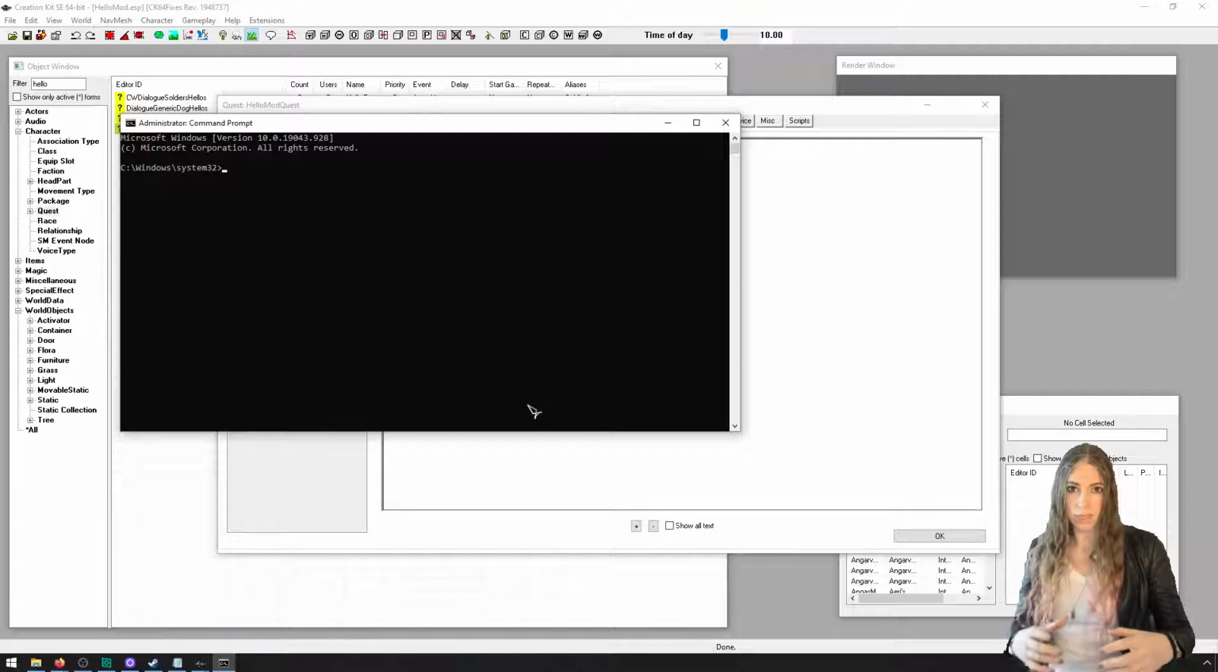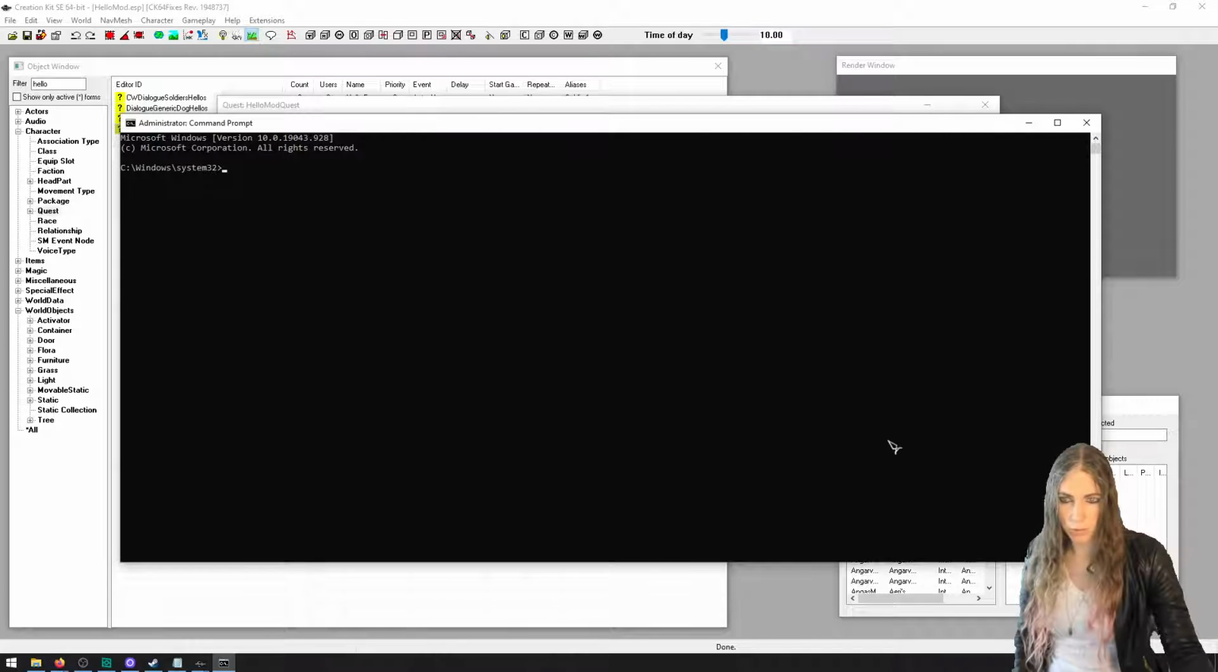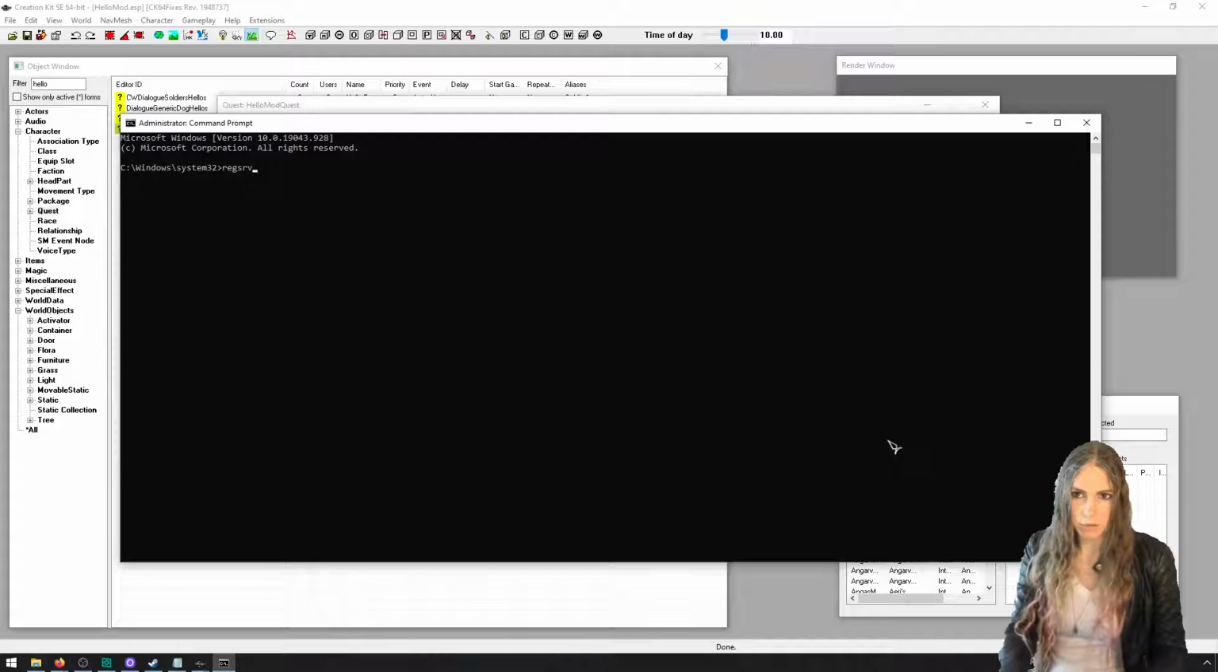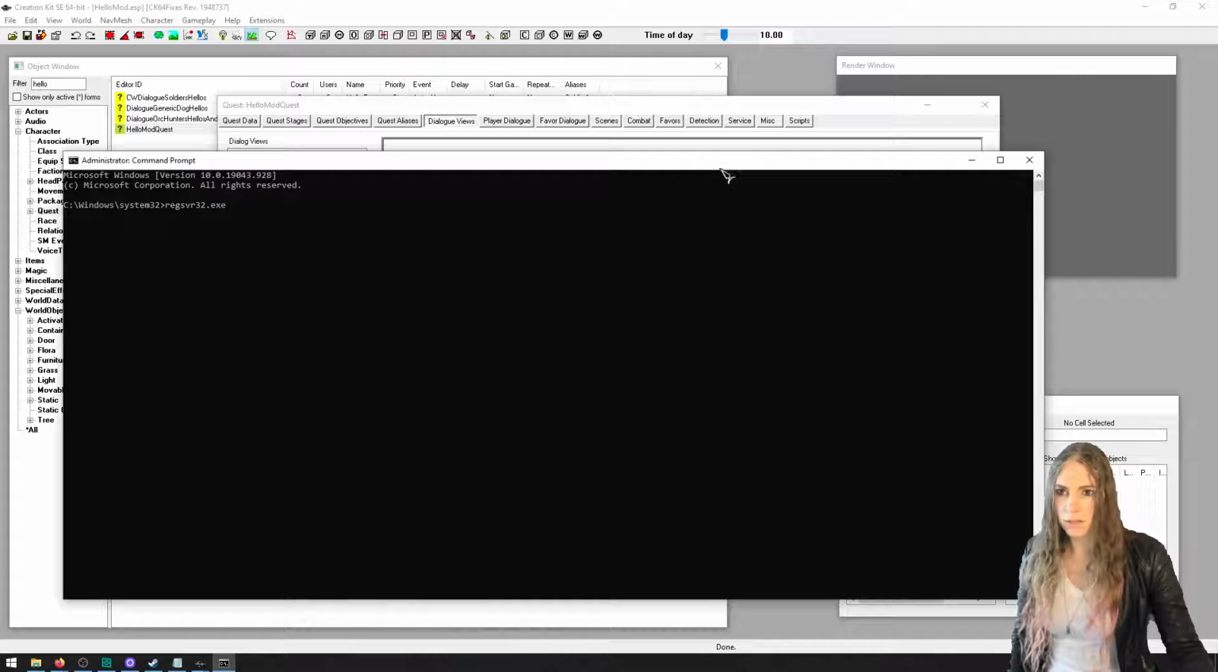It's going to ask you to click yes. That's why you saw a black screen. And then in this box, the command prompt, we're going to run regsvr32. You're going to tab to complete it. I think it's regsvr. Tab to complete it. Regsvr32.